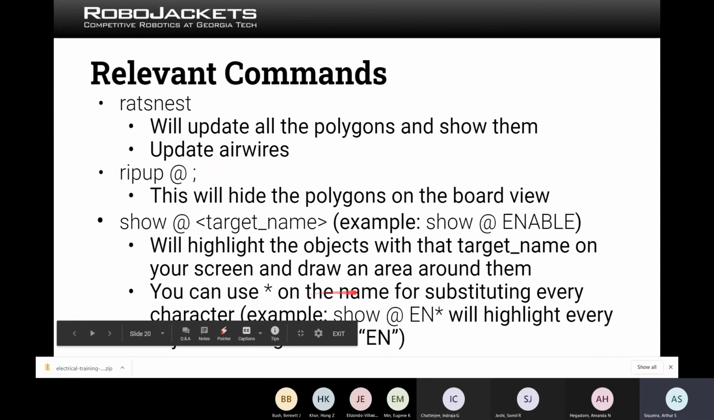And then I can also use the wildcard character that you guys probably also saw in week 2, to use on the name of the signal if I don't know the rest of the name of enable. I know that there's some sort of enable somewhere in the board, so I just do show at en, and then I put the wildcard symbol, and that will show me everything that has en at the beginning of the name.